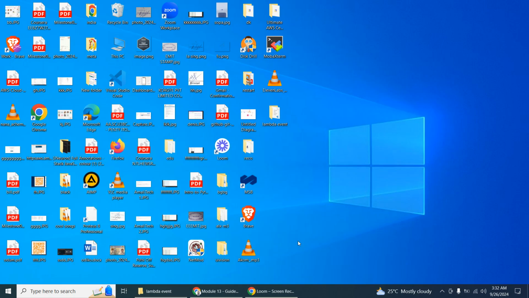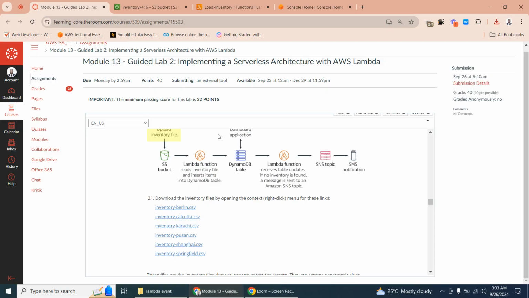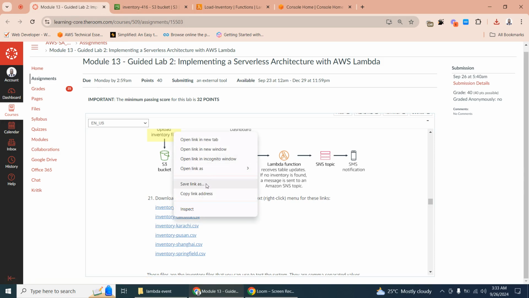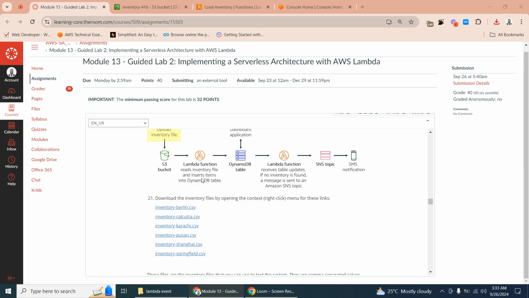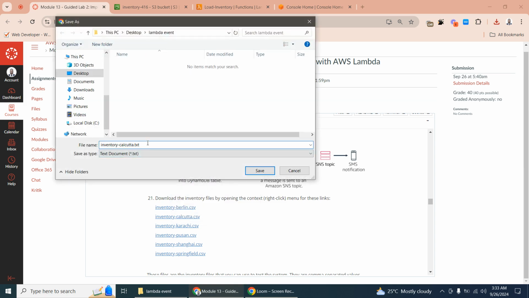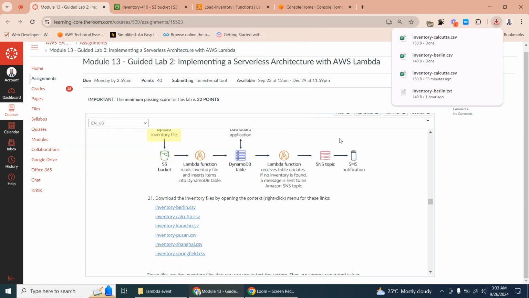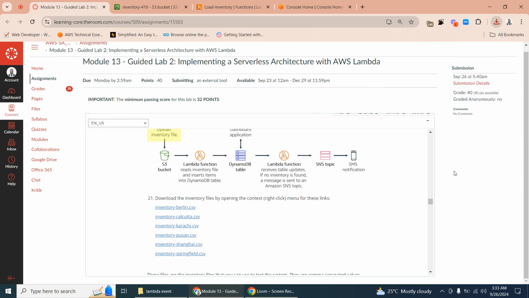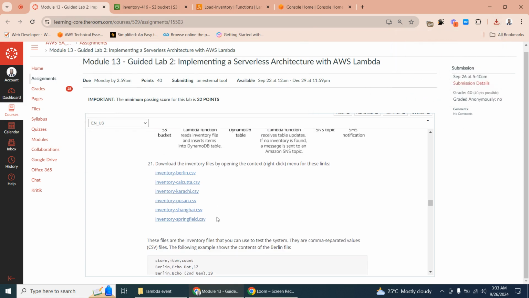Let me save another one before we continue. Go back to the lab and let me save inventory Calcutta. Click on save link as, and there again change the extension to .csv if you get it in .txt, which is text format. Okay, it's downloaded now.